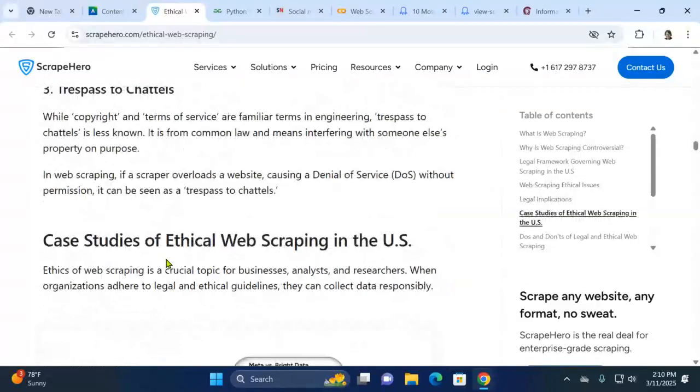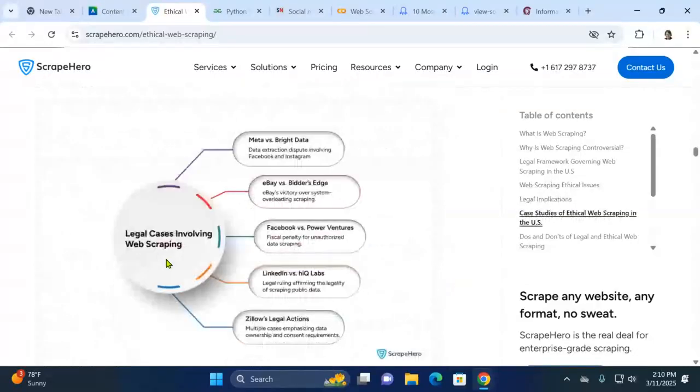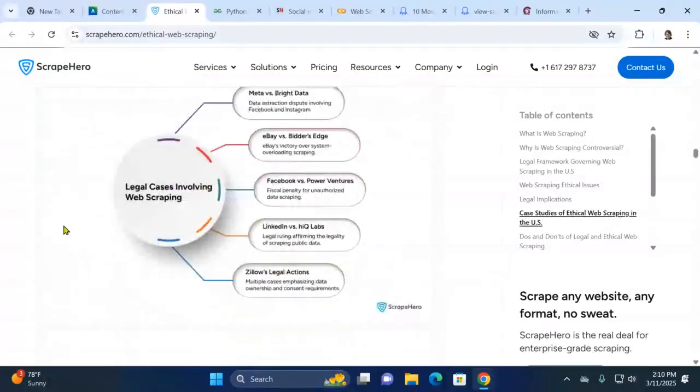Now, of course, you're not going to have to really worry about this for your homework assignment, but certainly if you wanted to build a data science product based on web scraping, you would want to take a look at the legalities. And you can see some of the legal cases. Meta, that's Facebook, versus Bright Data. You saw eBay versus Bidder's Edge, where they were fighting over system overloading from scraping.